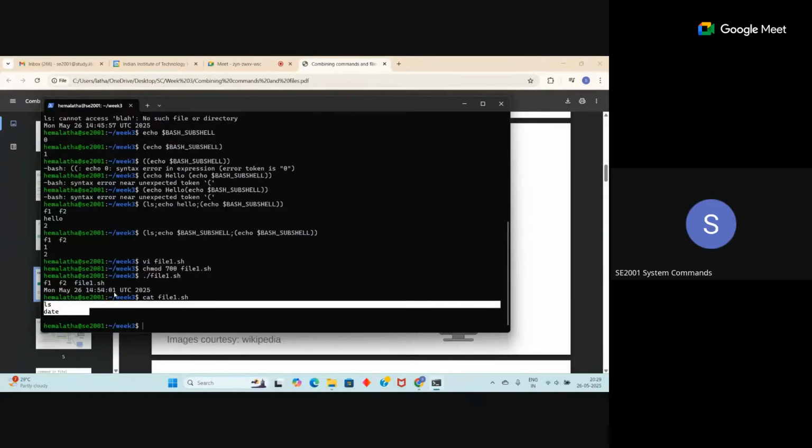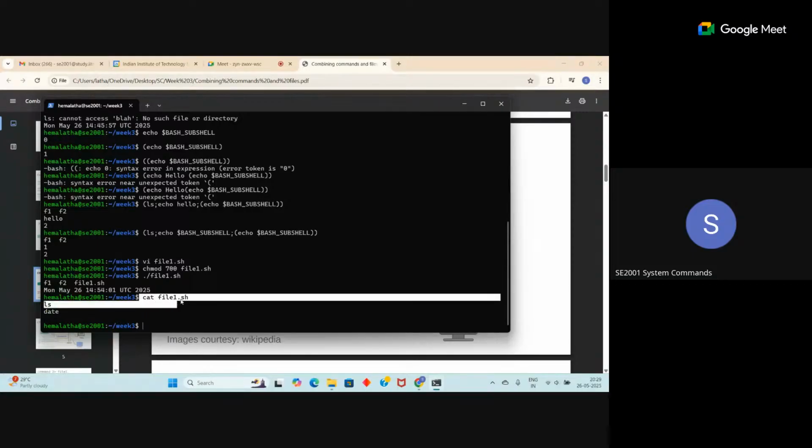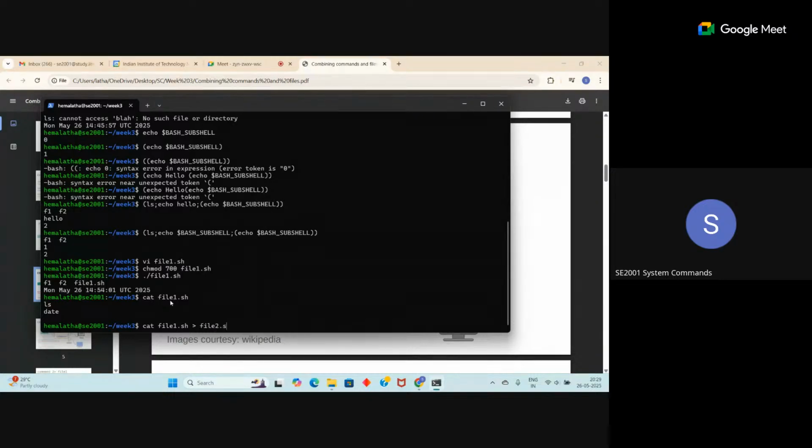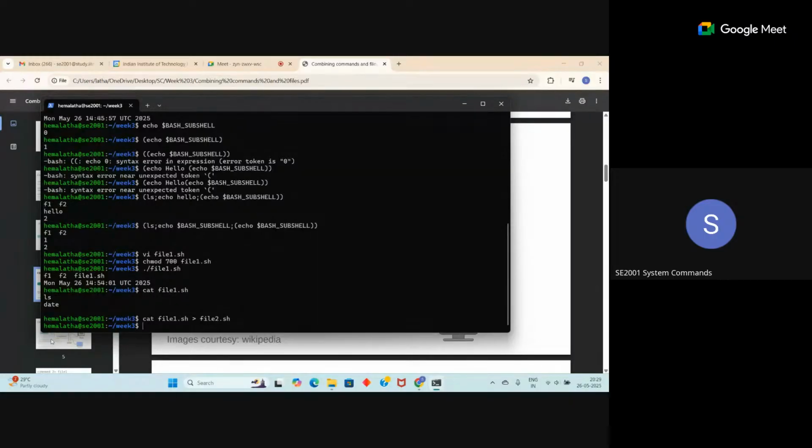Because it is the standard output device, whenever you execute some command, the output will be displayed on the monitor. Now what I want to do is, I don't want to display it on the monitor, I want to redirect that to another file. I want to store the same thing in another file, say file2.sh. Okay, so if I give it like this, nothing is displayed on the monitor. That means the output of this command is not displayed on the monitor, it is redirected to this file.